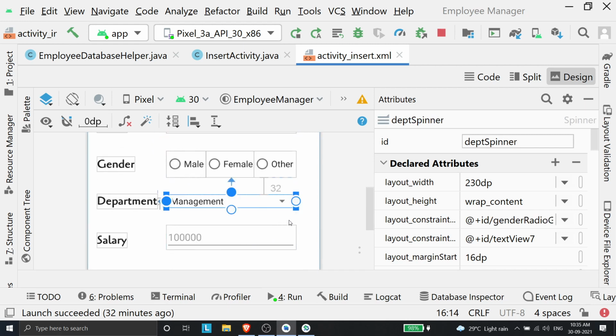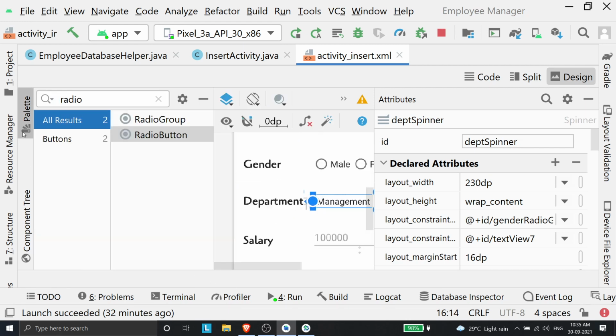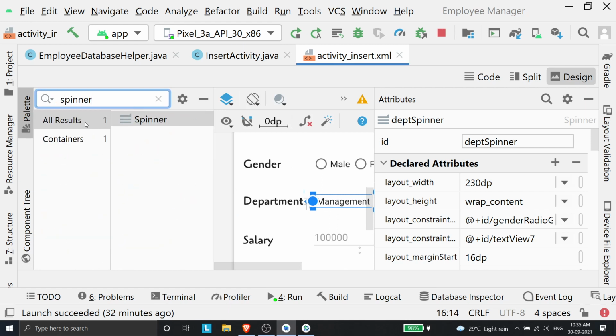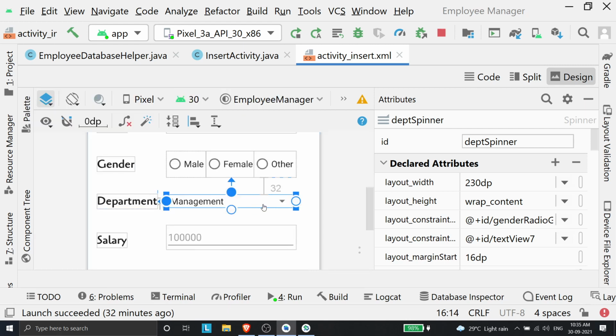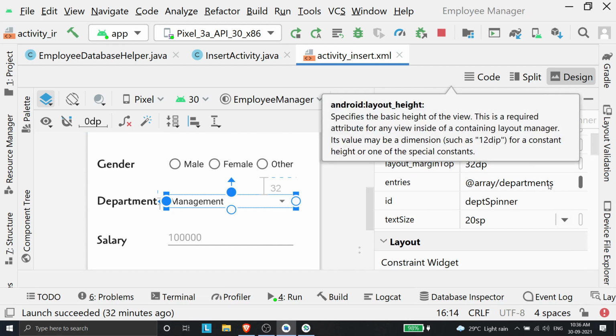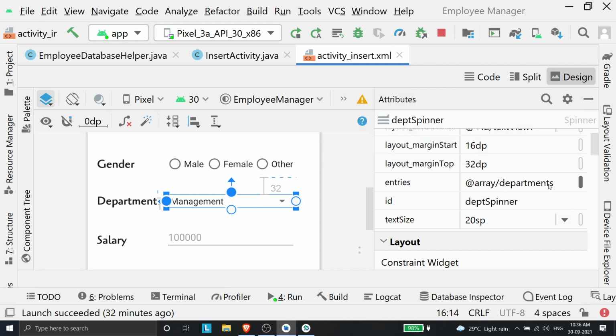And for department, we want it to be a drop down menu. For drop down menu, there is a component called a spinner. If you go to palette, you can find something called a spinner. The spinner allows you to make a drop down menu. First, you need to drag and drop the spinner onto your UI, and then it will take an argument called entries. Entries basically define what values are going to be populated inside this drop down menu.